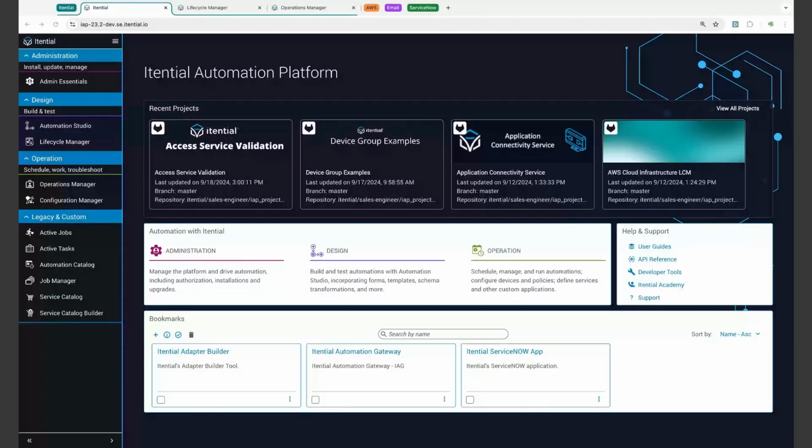So this is the Itential Automation Platform. Some of the key applications we'll talk about today will be Lifecycle Manager and Operations Manager. So that will be sort of the primary part of what we're going to demo today.